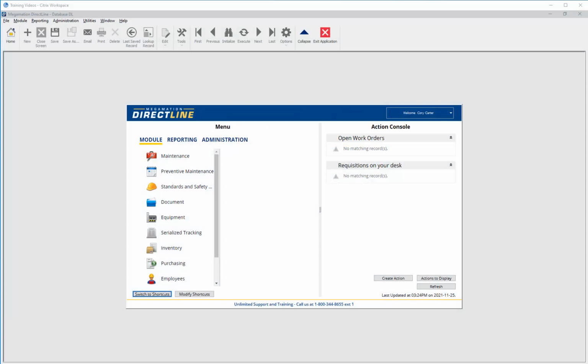This video will look at the process to create a project step. Each project needs to have at least one step in order to add it to work orders or purchases. As well, the project will not show up on the project console until it has a step associated.